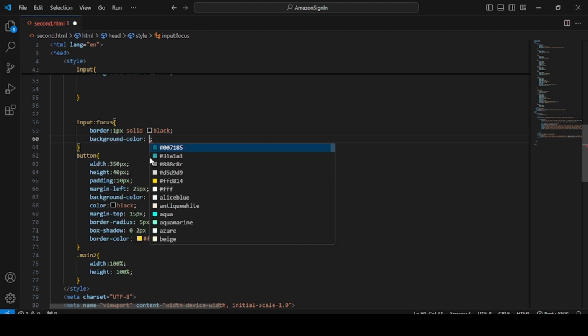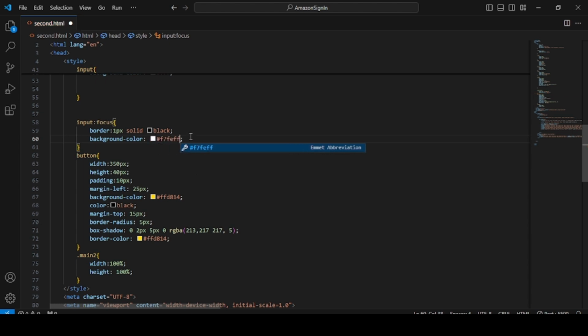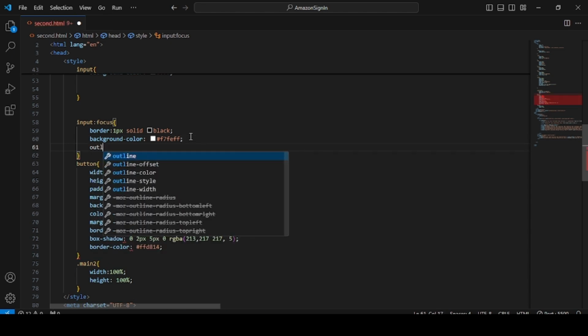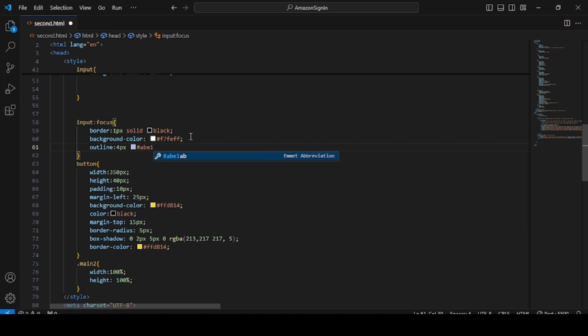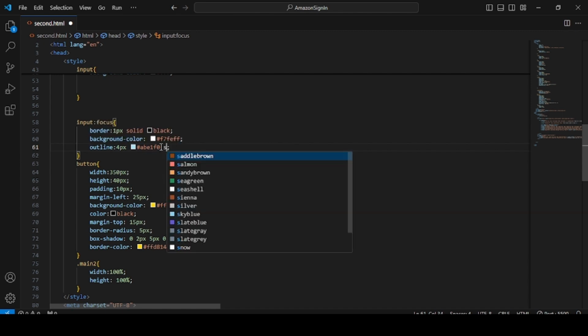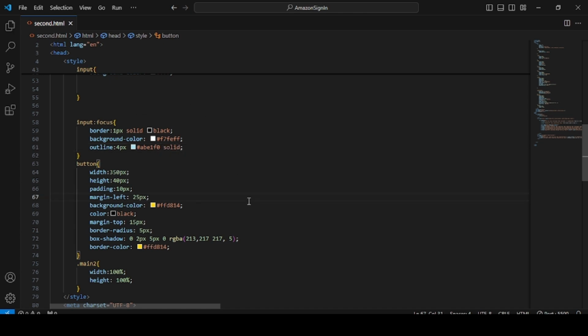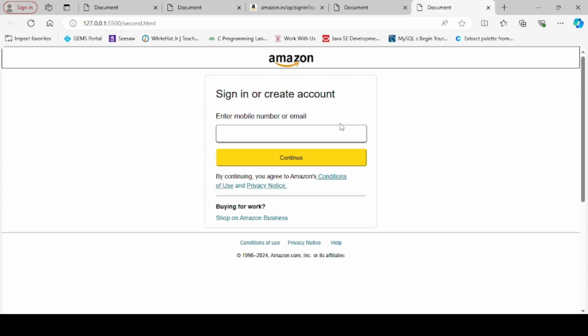Background color should be hash F7FEFF, and its outline should be, here I'm giving 4 pixel, hash ABE1FF0, solid. Save it and refresh your page. So now whenever we are clicking inside it, its background color plus its border color is changing.